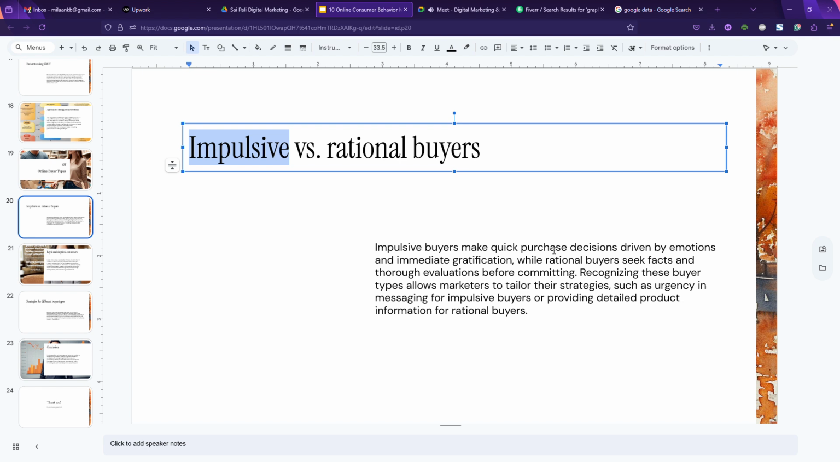So impulsive buyers make quick purchase decisions driven by emotions and immediate gratification, while rational buyers seek facts and thorough evaluations before committing. Recognizing these buyer types allows marketers to tailor their strategies, such as urgency in messaging for impulsive buyers or providing detailed product information for rational buyers. So, in essence, impulsive does not need persuasion. They take buying decisions very quickly, and rational buyers discuss it with others. They think if they need to buy it or not.